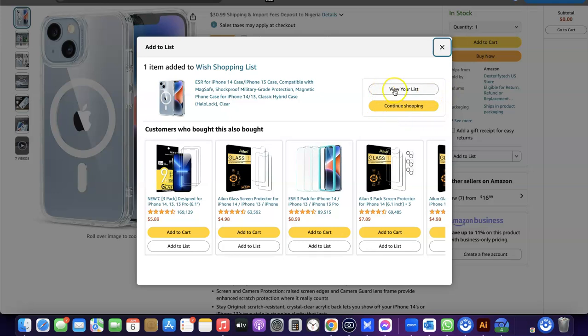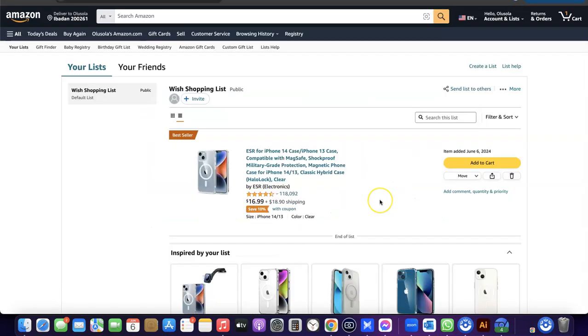You can either click on view your list or continue shopping. When I click on view list, it's going to show the product I just added to my list. So this is basically how you can create an Amazon wish list that you can send to someone to shop on your behalf.